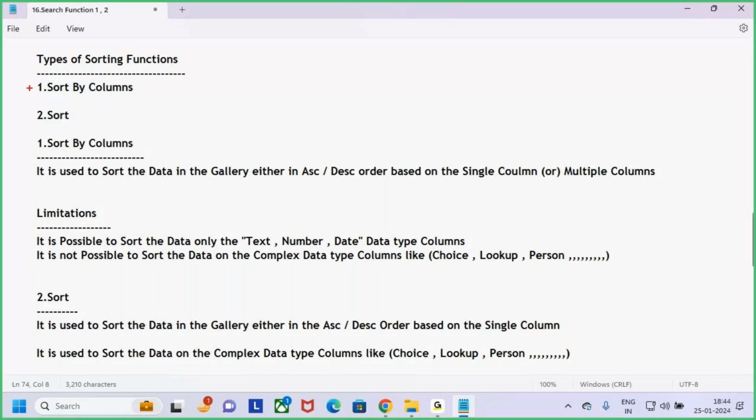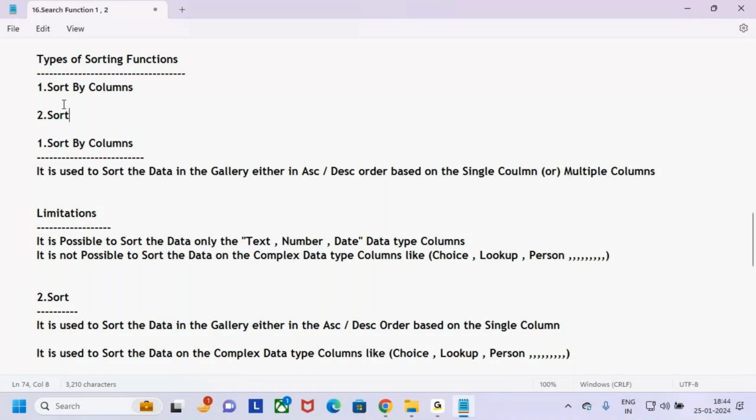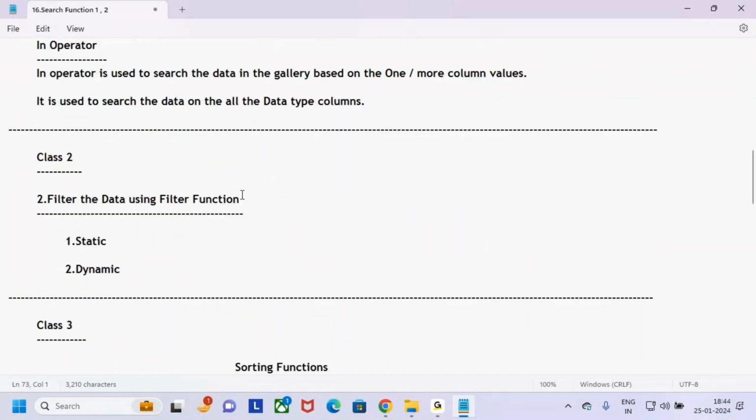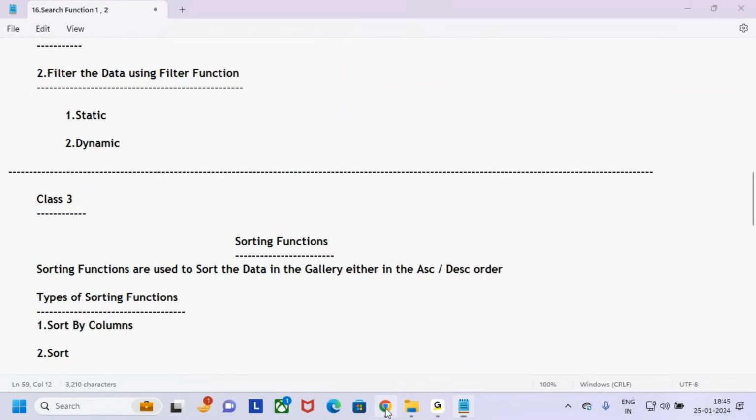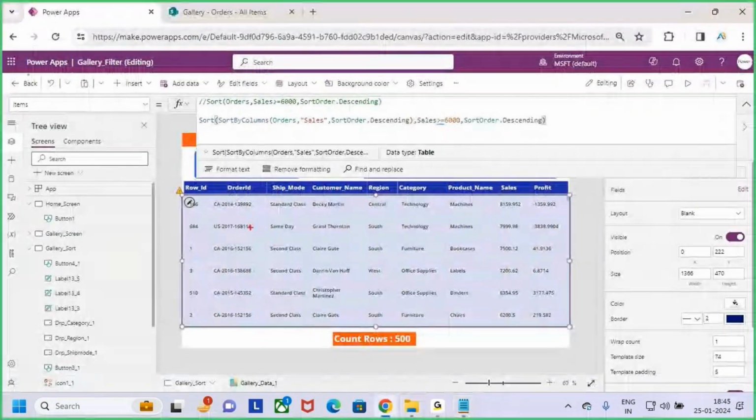We know what the limitations are in sort by columns, and we know what the limitations are in the sort function, and also we know how to use the sort by columns and sort functions to sort the data in the galleries. And now, in yesterday's class we discussed how to filter the data. Now what's my requirement is, if you see in this gallery, currently I am sorting the data only.